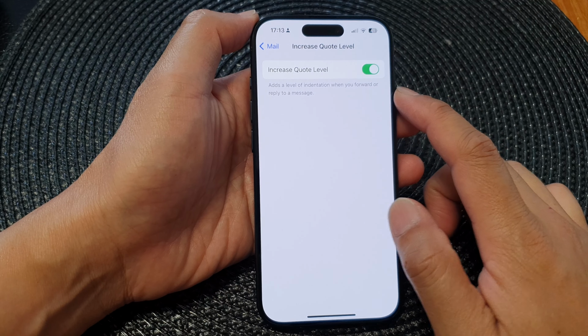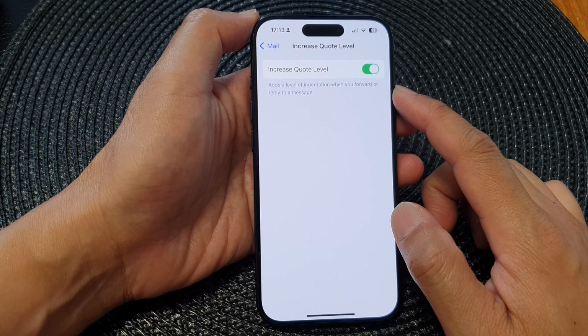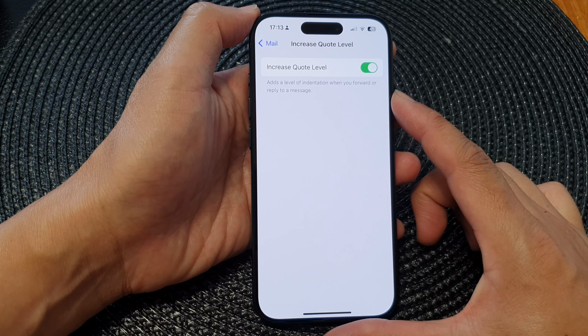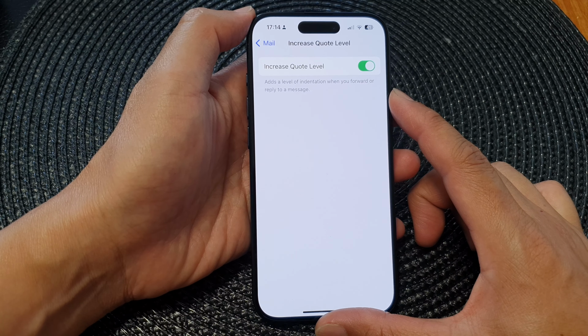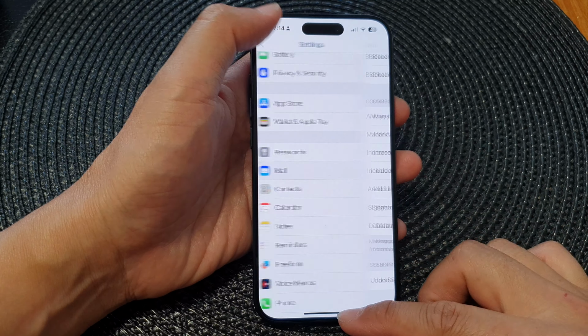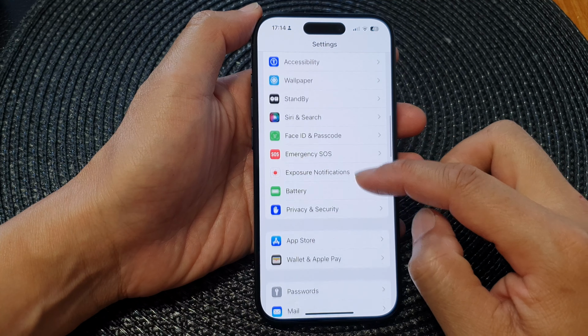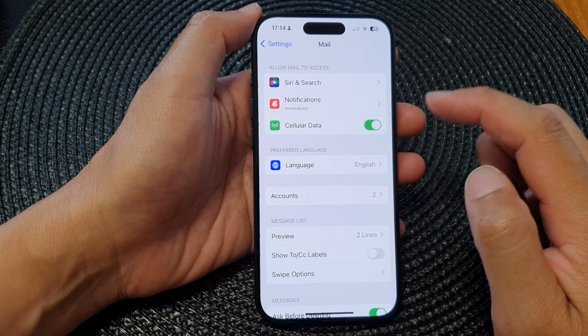Hey guys, in this video we're going to take a look at how you can enable or disable increase quote level to add indentation in the Mail app on the iPhone 15 series. First, let's go back to the home screen by swiping up at the bottom of the screen. Then from the home screen, tap on Settings. Now in Settings, go down and then tap on Mail.